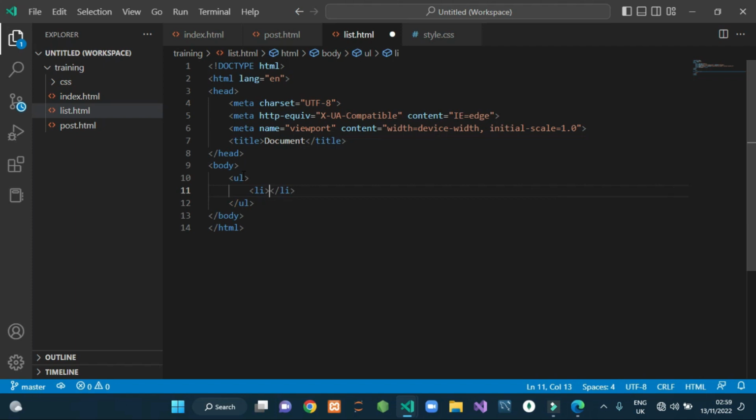Now we want to create a list of foods. Where I come from, we have a list of foods, so we'll start with rice. I put rice here, RICE. That is the first item of food. Then for the second, you put your LI and create another item. You put beans, BEANS.